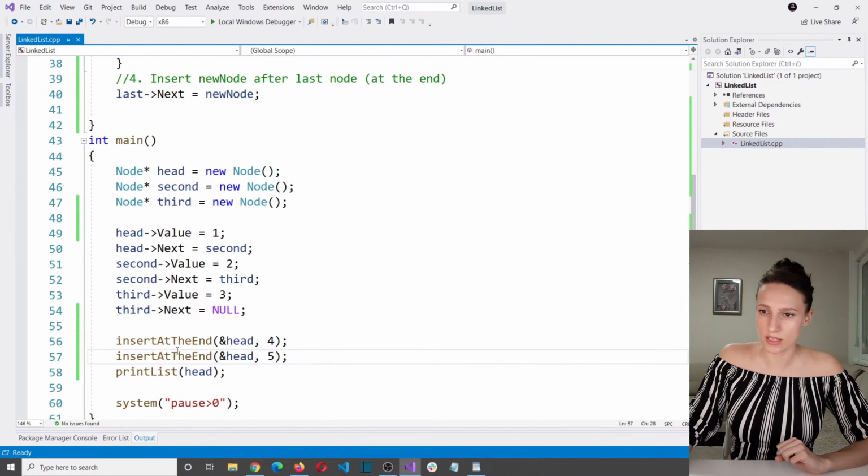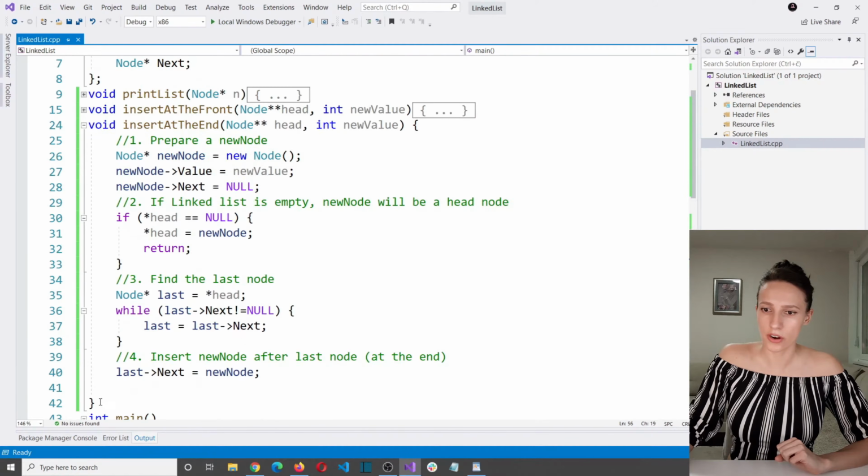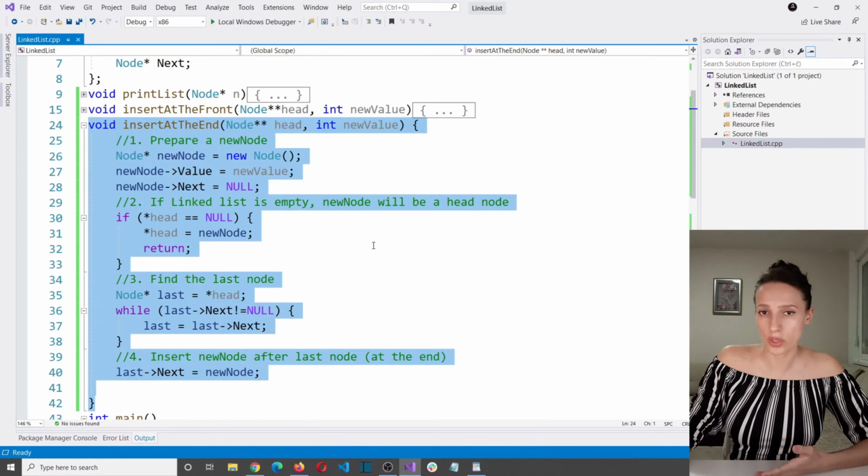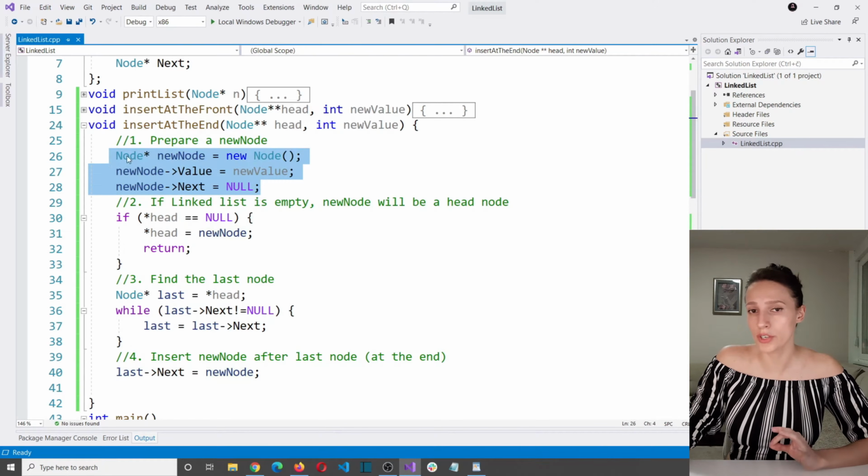Okay, so that means that this function here indeed is adding or inserting elements at the end of a linked list. So how do we do that? How do we insert a node at the end of a linked list? Well, in the first step, we need to prepare that node. So I'm going to allocate the memory for that node, and then I will say that the value of that node will be the value that I want to add at the end of my linked list, which I have passed as this parameter here.